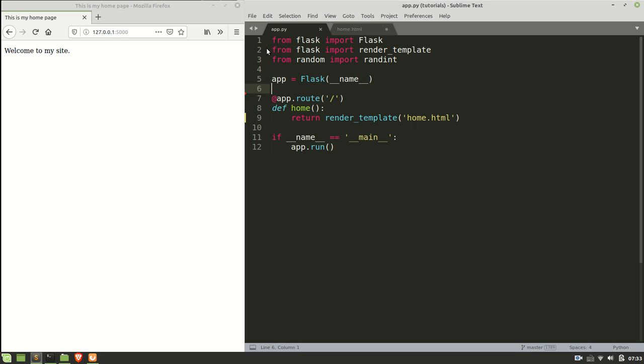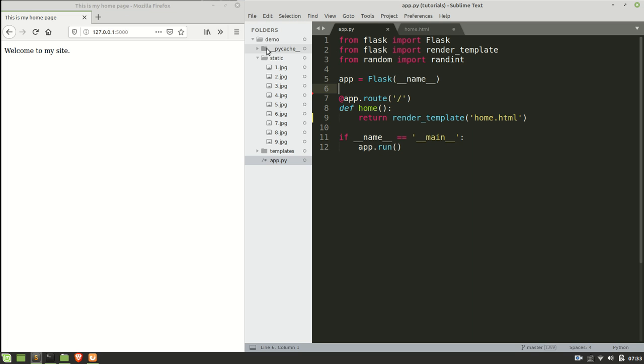All right, so what are we going to do here? Well, we're going to talk about static files. Templates are most of the time dynamic when we're dealing with a Flask website. We pass in variables, or we have variables in there that need to be rendered using our render template function whenever somebody requests that page.